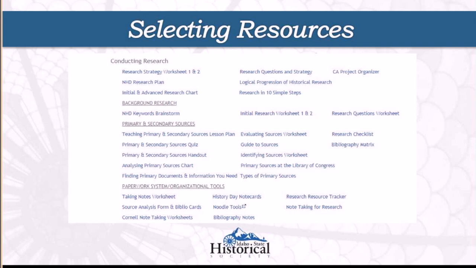This is what our webpage looks like, a little screenshot from it. We have research strategy worksheets, background research, what to do once you have a primary and secondary source, how we can organize them. And then, of course, a paperwork system. So how are your kids going to take notes? Where are they going to keep those things once they've found the information?